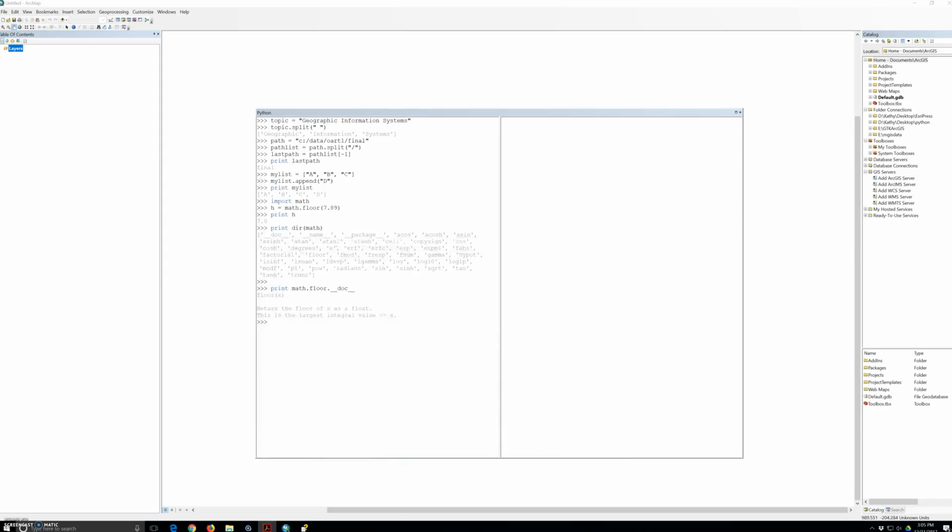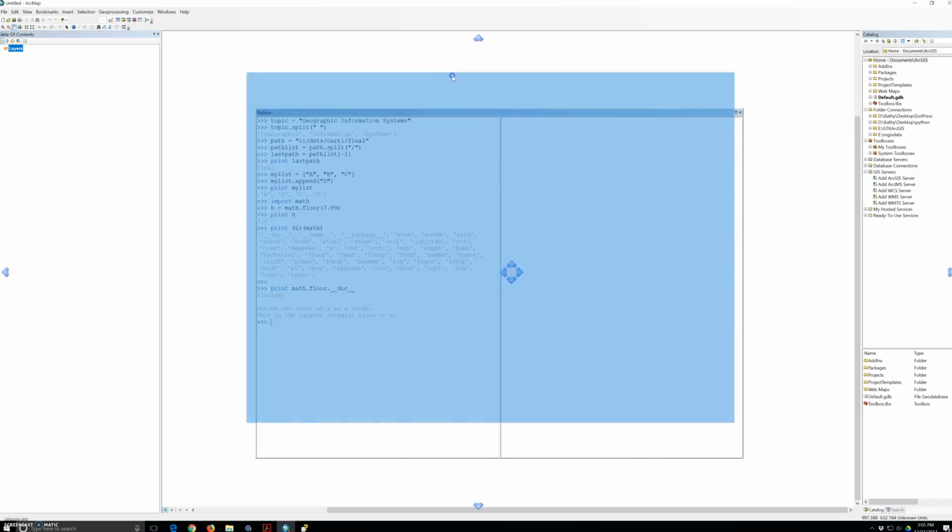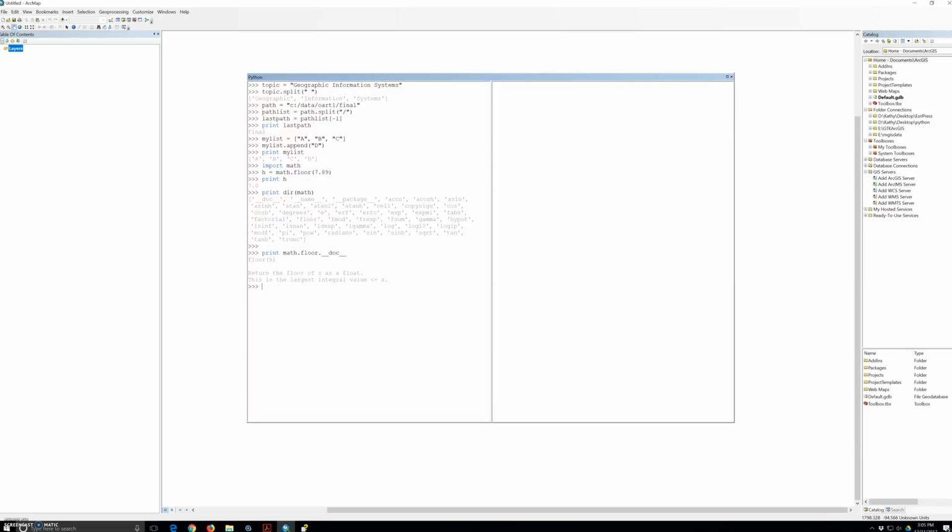We can just minimize here. I can just put it here because I might need to look at it. Anyway, we're going to run the following code. So we're going to import random and j equals random dot uniform, from 0 to 100, and then print j.